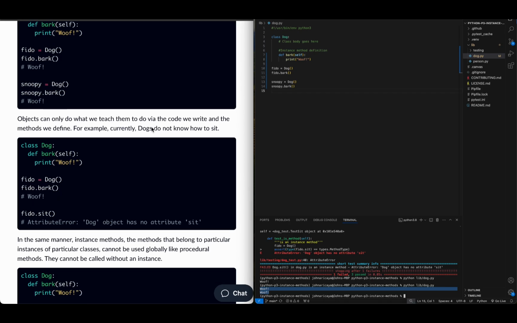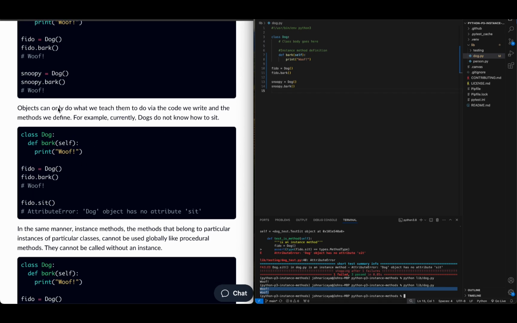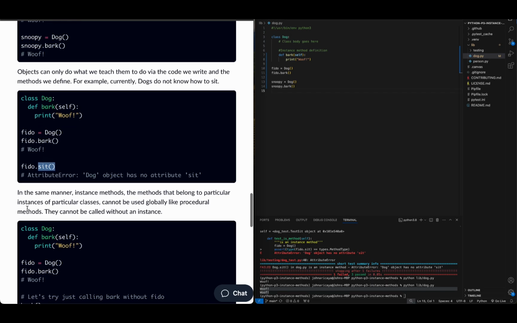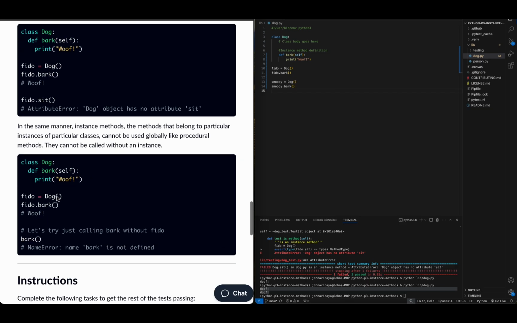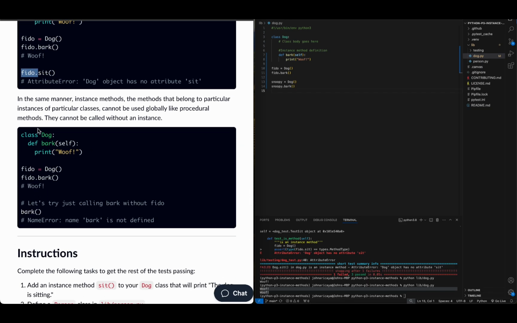Okay, I don't know how to sit. So here it's trying to call a method sit for our dog Fido, but we have never defined it. So we never defined the sit method. So we have to create a sit method for our dog, so that when we attach it to our dog, the computer will know that it should call it, and the dog will sit.